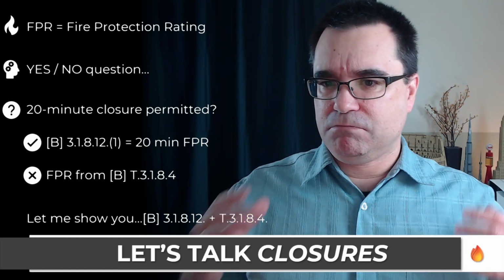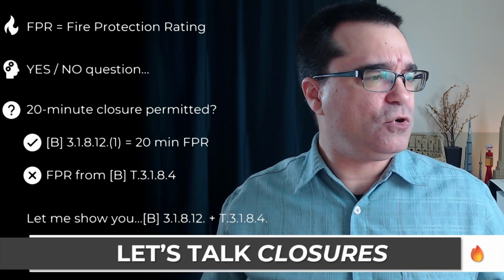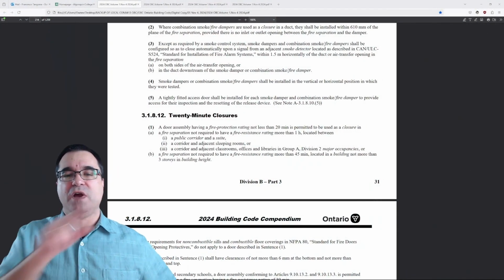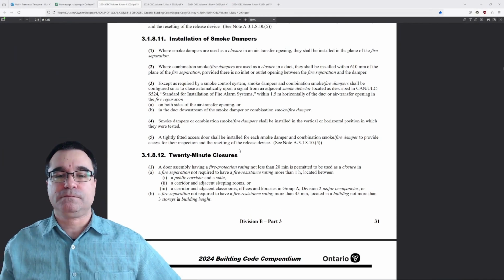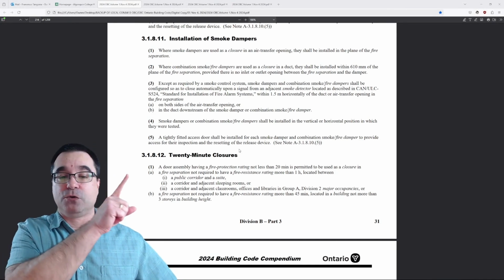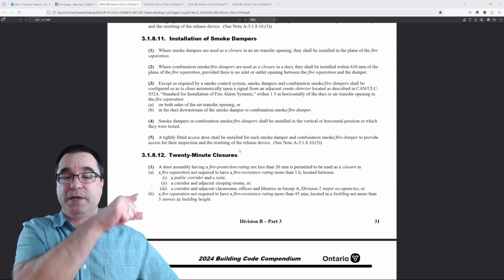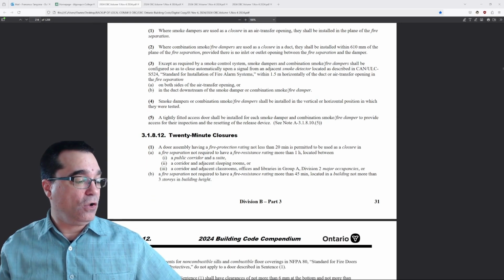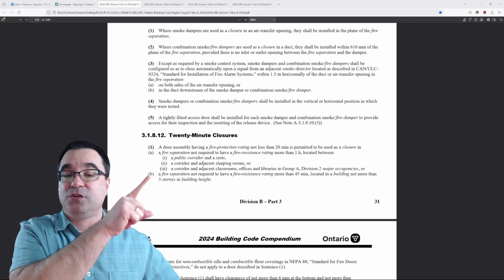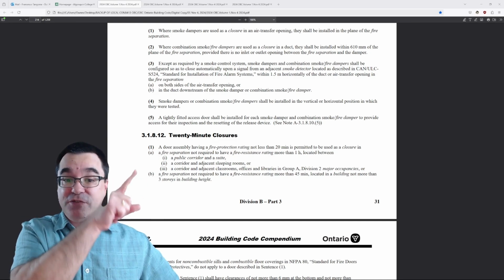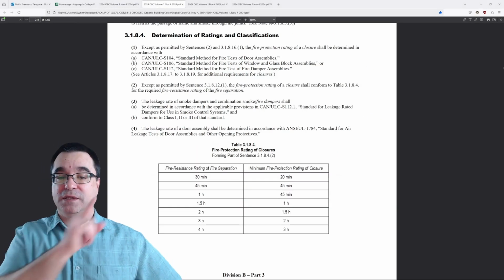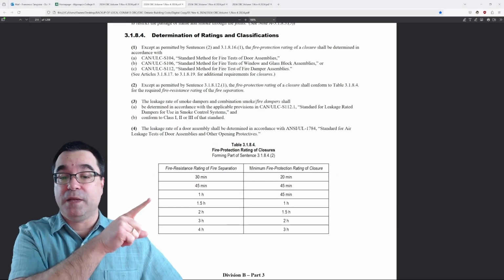So maybe, can I just show this to you? Would that be okay? I'm just going to see if I can make this work. Magic, okay? So here we have the digital copy of the Ontario Building Code, okay? And right here we have Article 3.1.8.12. Under sentence 1 right here, you're going to find in all the clauses and subclauses all the requirements that allow you to identify whether or not that closure can be a 20-minute closure. If none of these requirements under sentence 1 apply, then we have to go to this table, table 3.1.8.4.